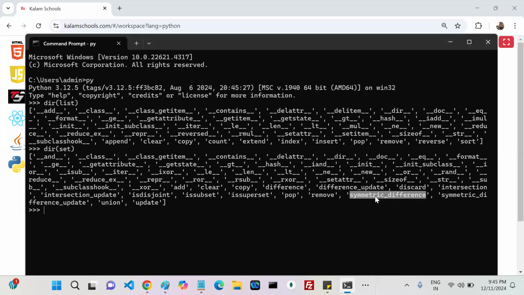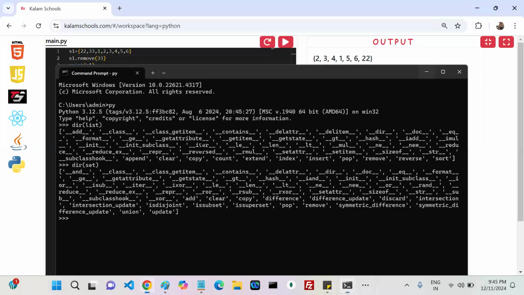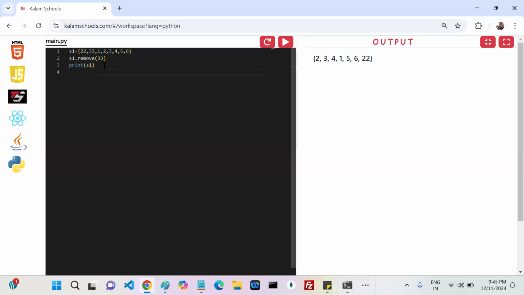Tell me. Symmetric difference. I already told you, somebody told. Symmetric difference is what? Union minus intersection. Union minus intersection. Now tell me.